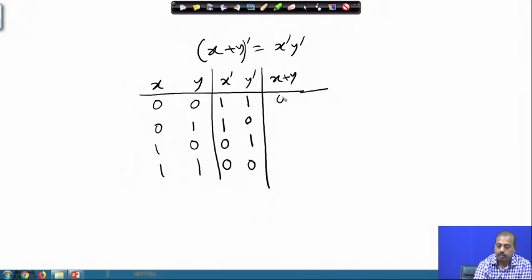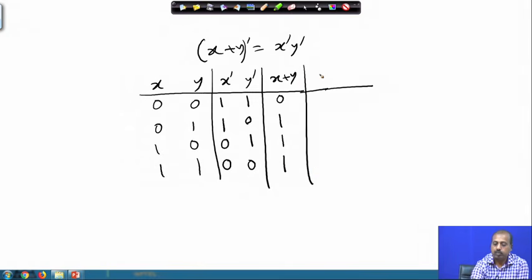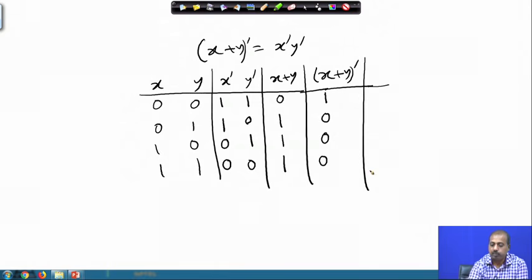So, this is the OR function of these first two columns. It is the OR of the first two columns, so this is 0 0 1 1 1. Next I can write down x plus y bar, which is the complement of this. So it is 1 0 0 0. And what is x bar y bar? It is the AND of these two columns, so this is 1 0 0 0.